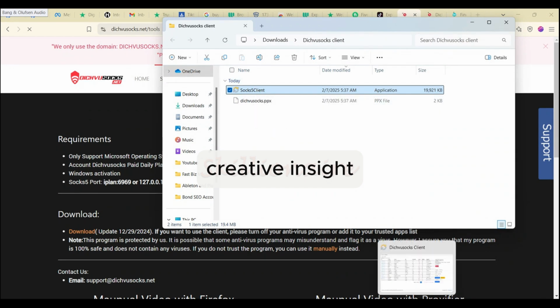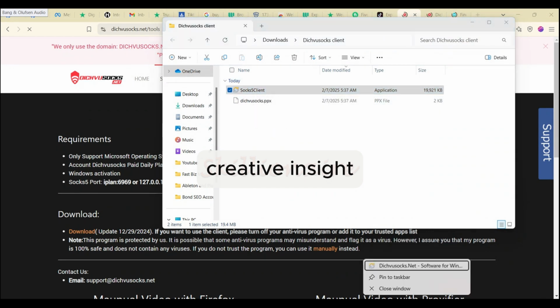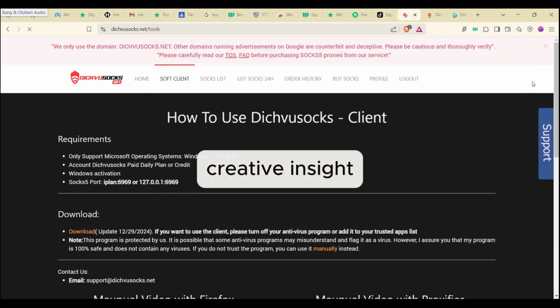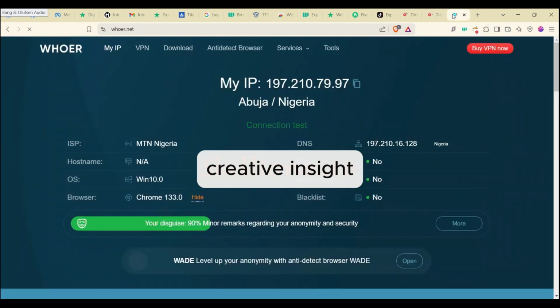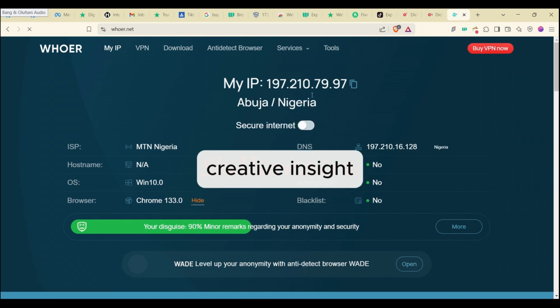If it's somebody like me, you have to pin it to your tab, pin to the tabs bar, in case of next time, just pin it like that. So this is what we are going to do. Now that the proxy is added, you pin it like this. Once you pin it like this, you see this one shows Abuja, Nigeria. Yes, this is Abuja, Nigeria. That is my current IP address, Abuja, Nigeria.